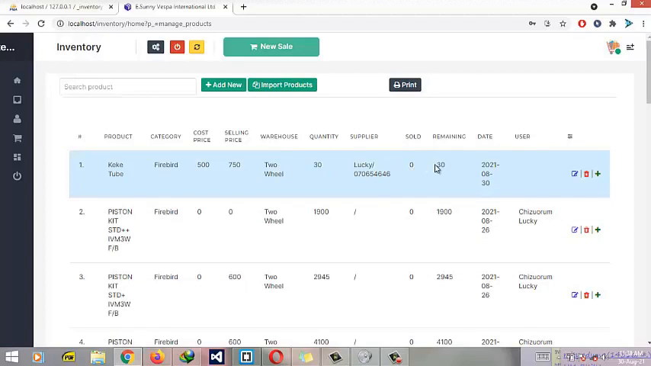If what we have here doesn't correspond to what we have here, that means there is a problem. When doing stock taking, we'll go through the user's record, and the admin will be able to trace where the problem came from and be able to fix it.